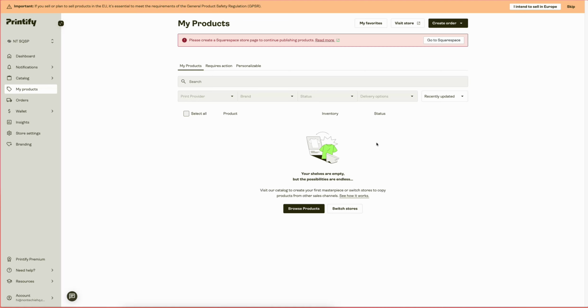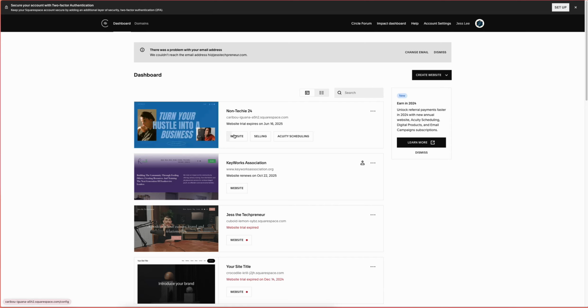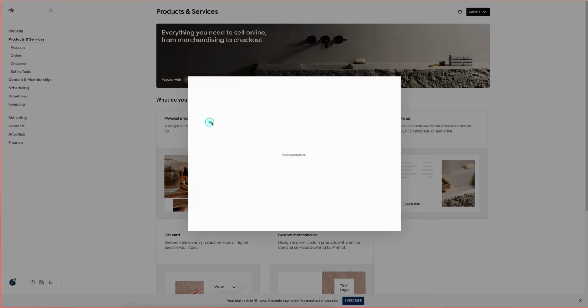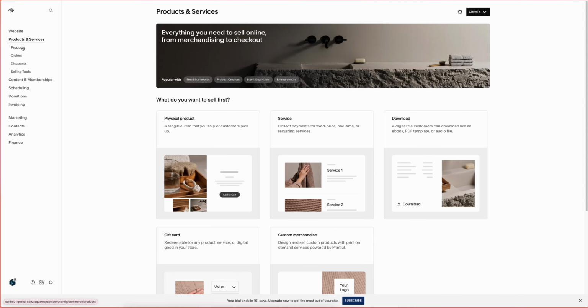You will also need to add a store page to your Squarespace site, which Printify makes it easy to just click here and it takes you to your dashboard. For your products, you'll come here and here we'll click physical product, and this will open up the screen for adding a new product, which now we will see we have our products and our orders here.